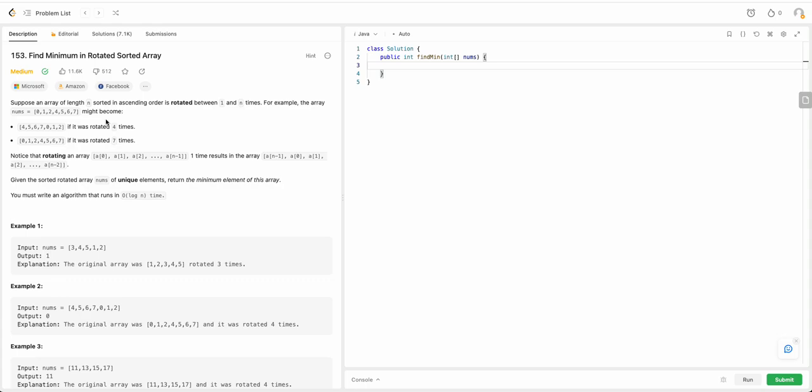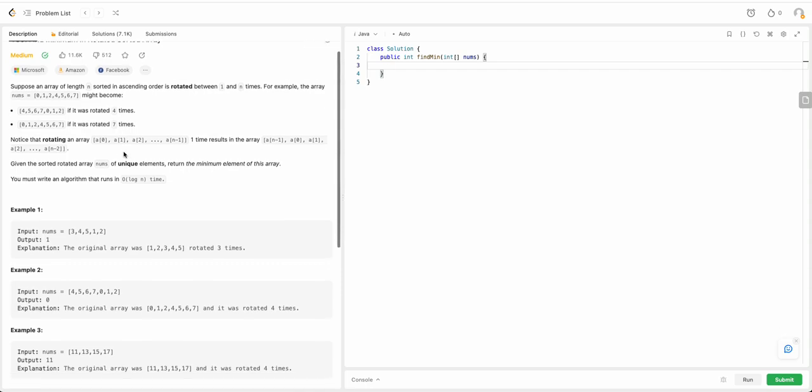Suppose an array of length n sorted in ascending order is rotated between 1 and n times. For example, the array 0, 1, 2, 4, 5, 6, 7 might become 4, 5, 6, 7, 0, 1, 2 if it was rotated 4 times, and if it was rotated 7 times it will be 0, 1, 2, 4, 5, 6 and 7. So rotated 7 times becomes exactly the initial array.